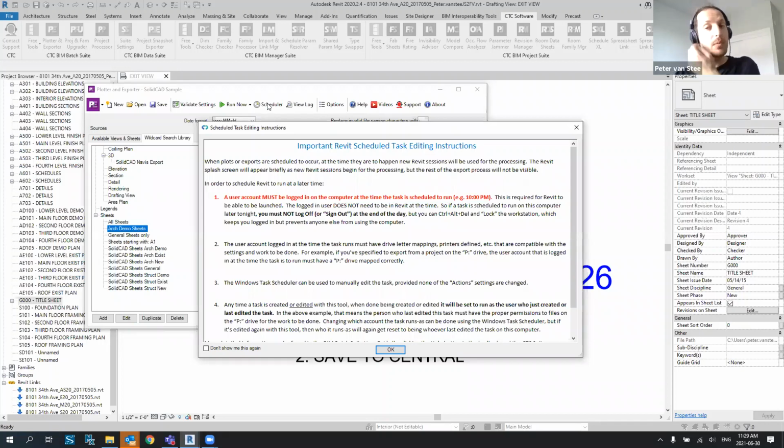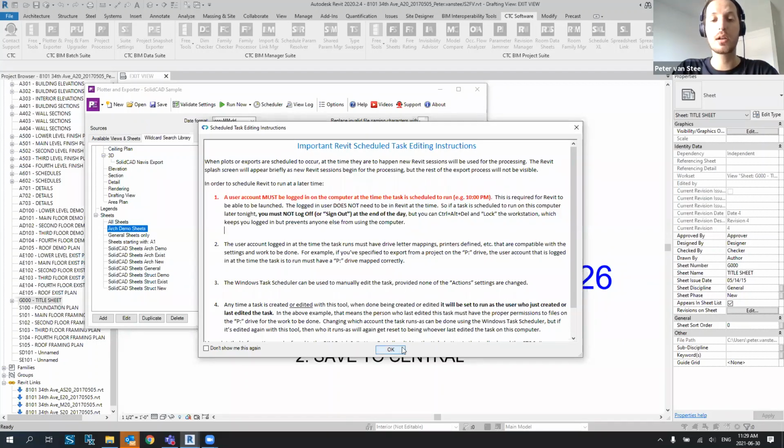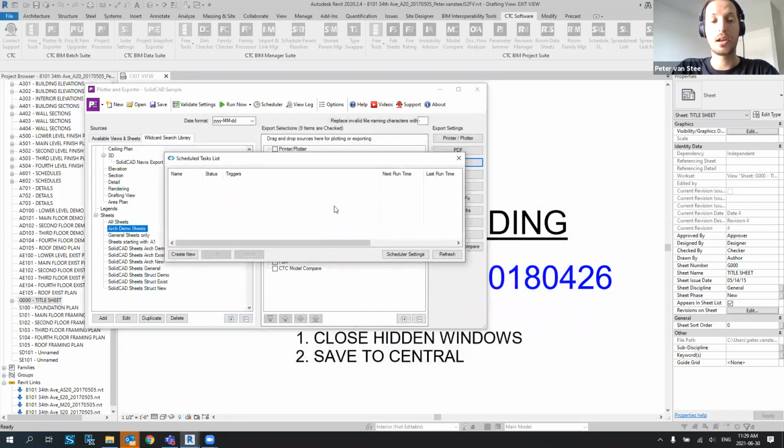Now, there's a bunch of important things that come up in this little text box, but the main thing we need to be aware of is that, first off, you don't need to have Revit open in order for this to work, but you do need to be logged into your computer. If you're not logged in, this function is not going to work. All right. So that's actually what it says in this very first setting right up here. Okay. So I bring up this scheduler.